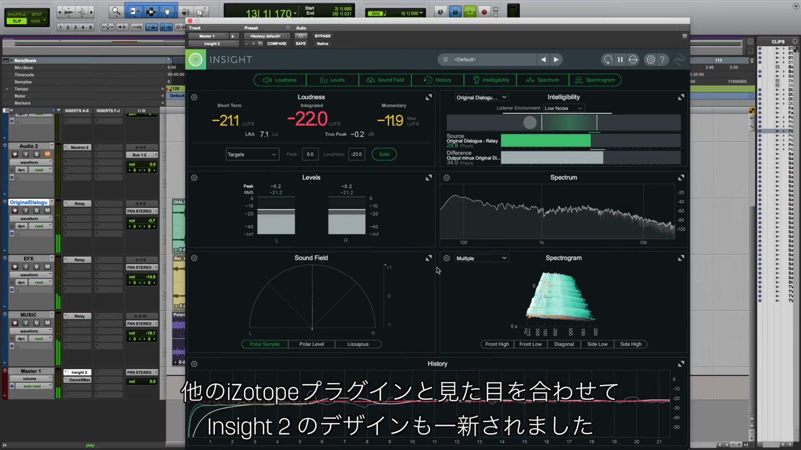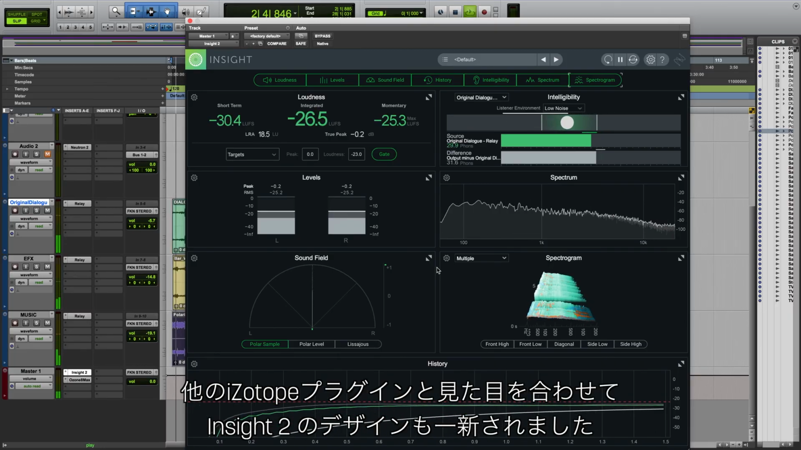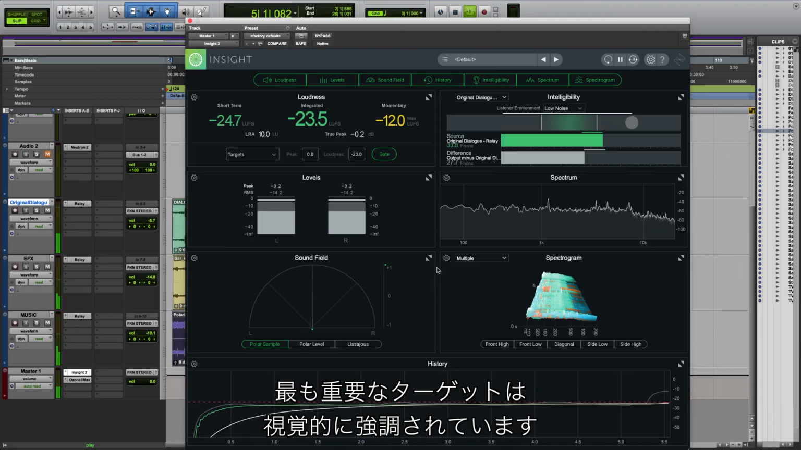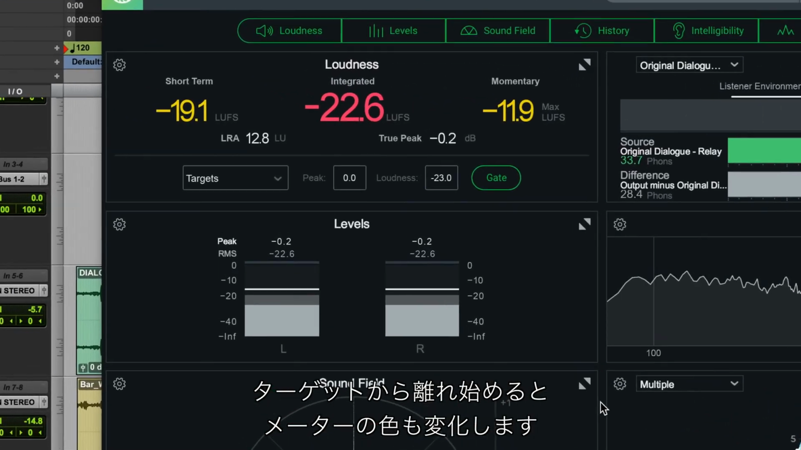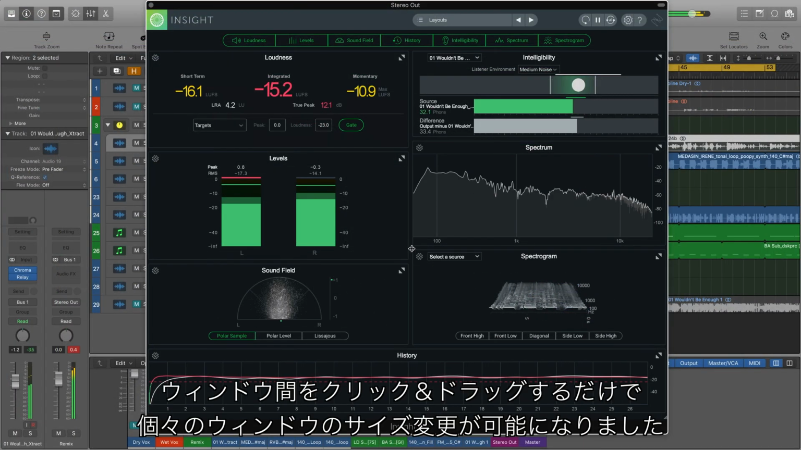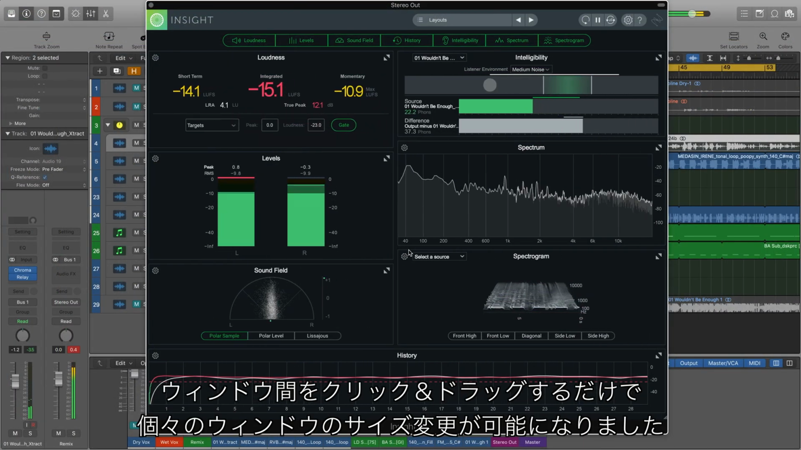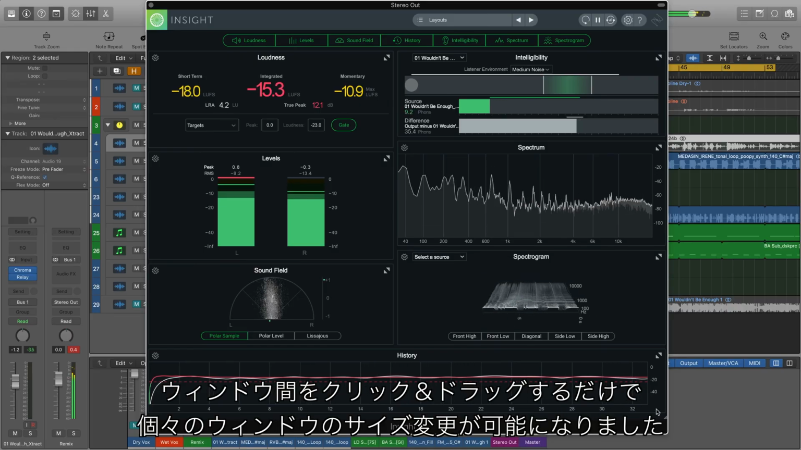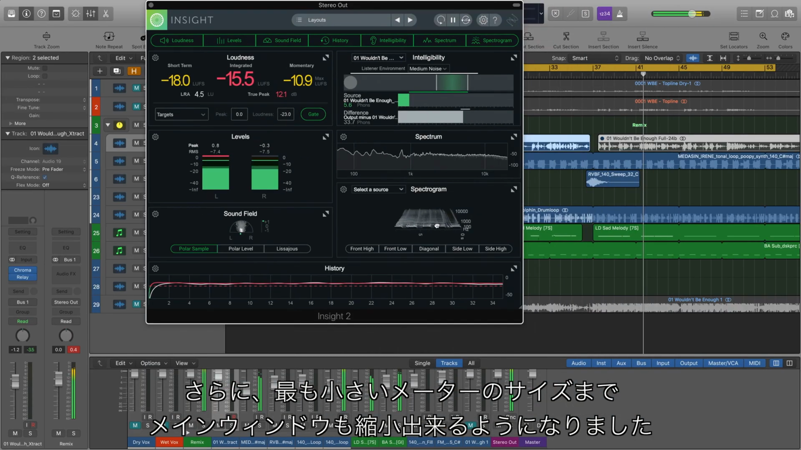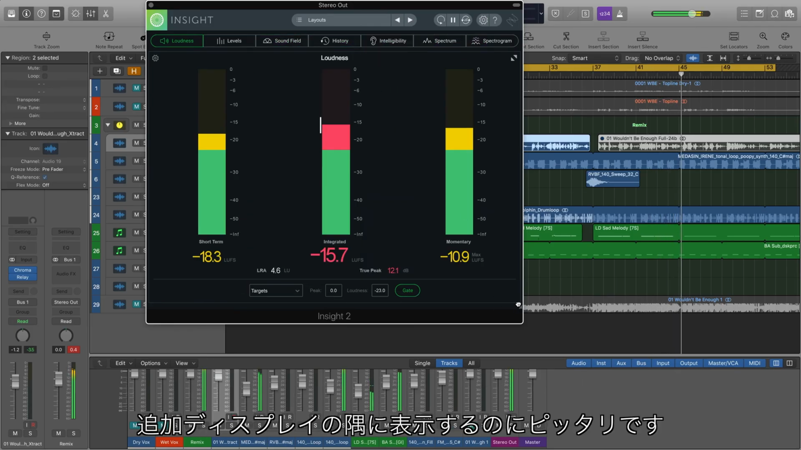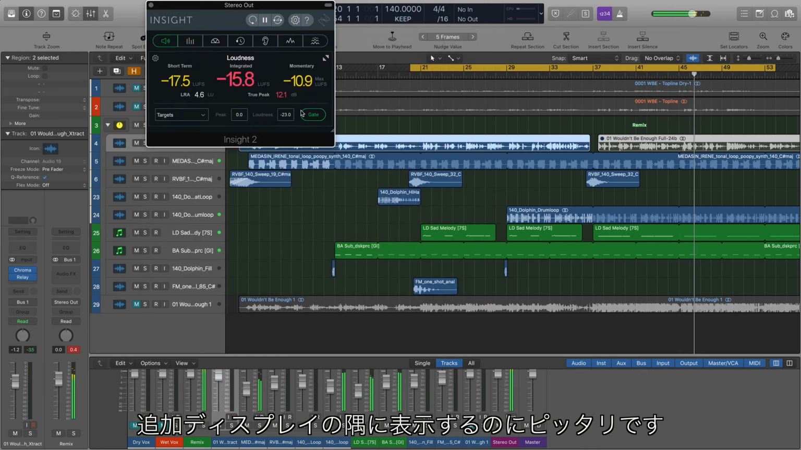Insight 2 has an updated design that matches the rest of the iZotope family. The most important targets are visually emphasized, and the meters are now colored to warn you if you're drifting away from a given target. Now you can easily resize individual meters in the main window by clicking and dragging between the 2 meter frames. Additionally, the main window can now be resized to be as small as the smallest meter. Perfect for throwing your loudness meters up in the corner of your third monitor.